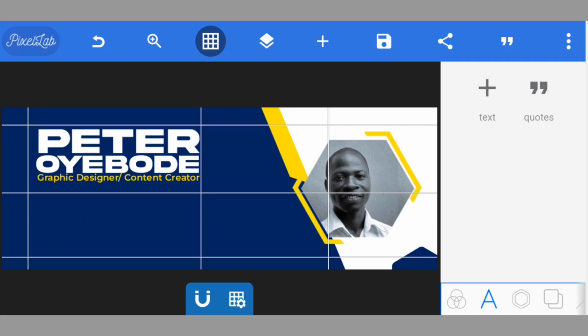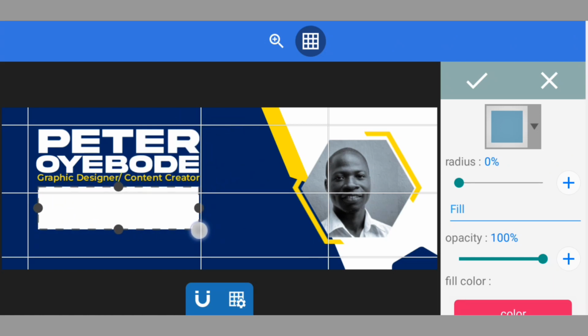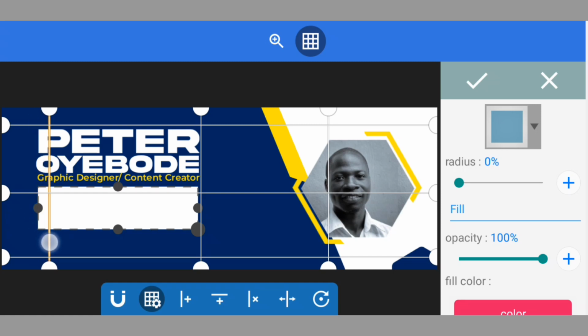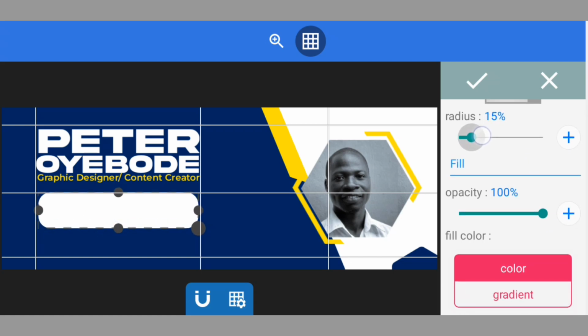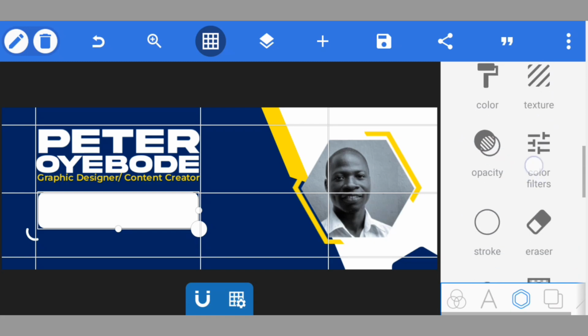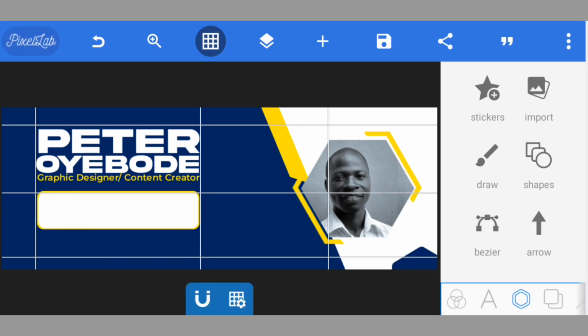Now the remaining part, I need to import a rectangle. You adjust the radius a bit. The radius is okay at 8%. Go to stroke and give it a yellow stroke. 3 is okay. So this is what you are going to have. That's where you can put any other detail, what you want people to know.